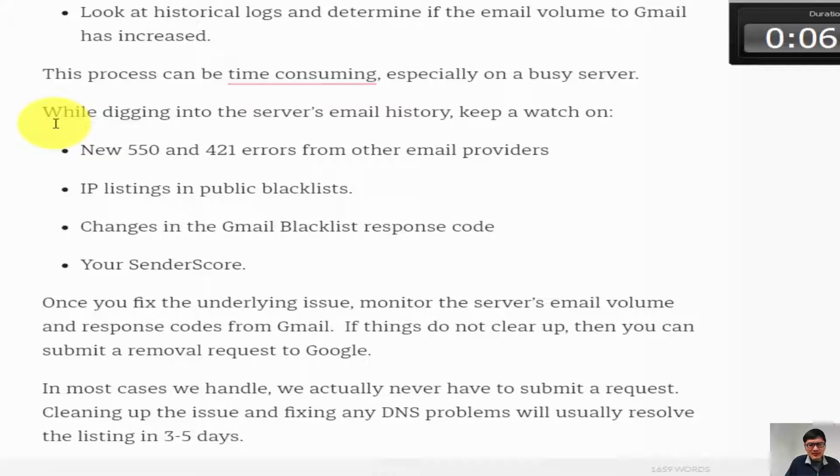If you need to send something, do it incrementally. I know that's kind of hard, but you can try a setting in the server to send a certain number of emails per hour, that type of thing. The process can be time consuming. Okay, get into the server email history and check for 550 and 421.